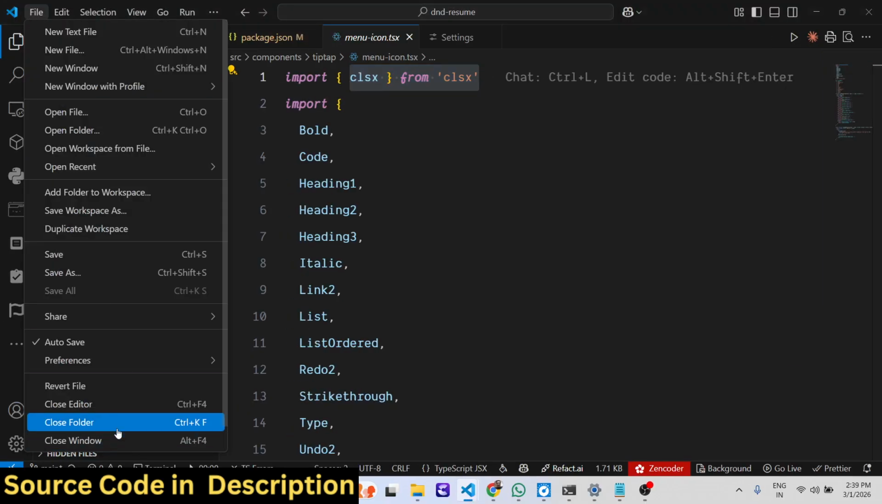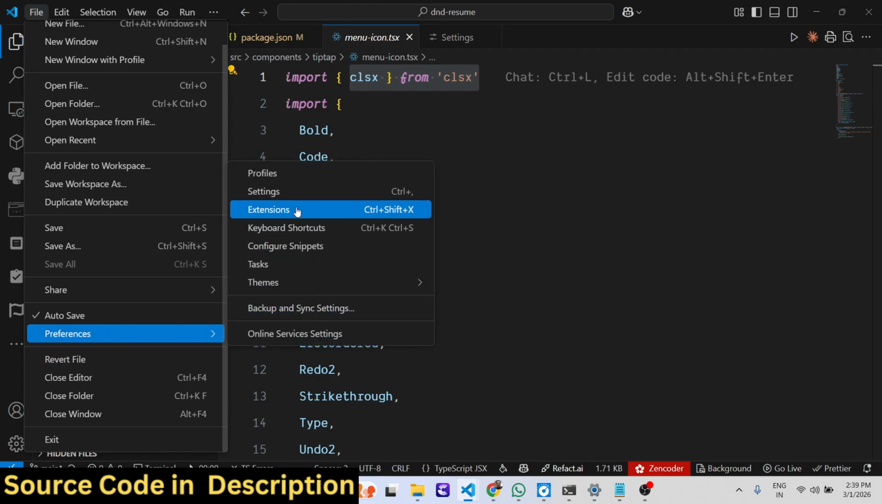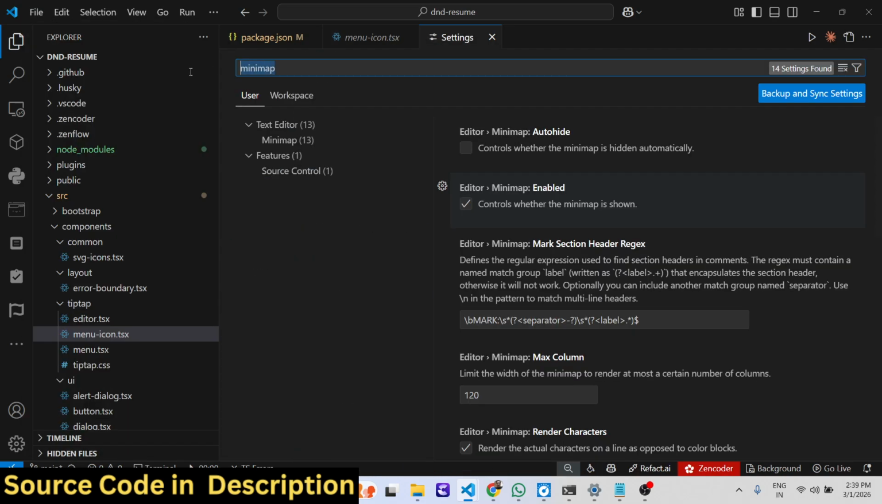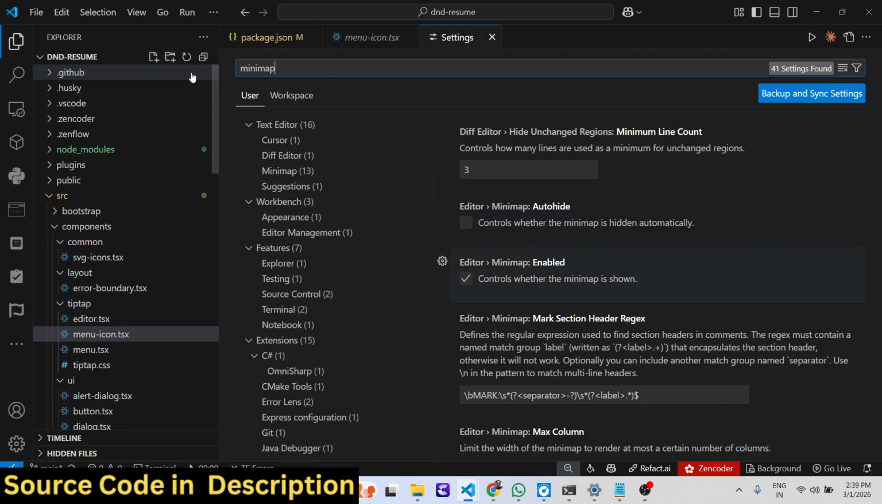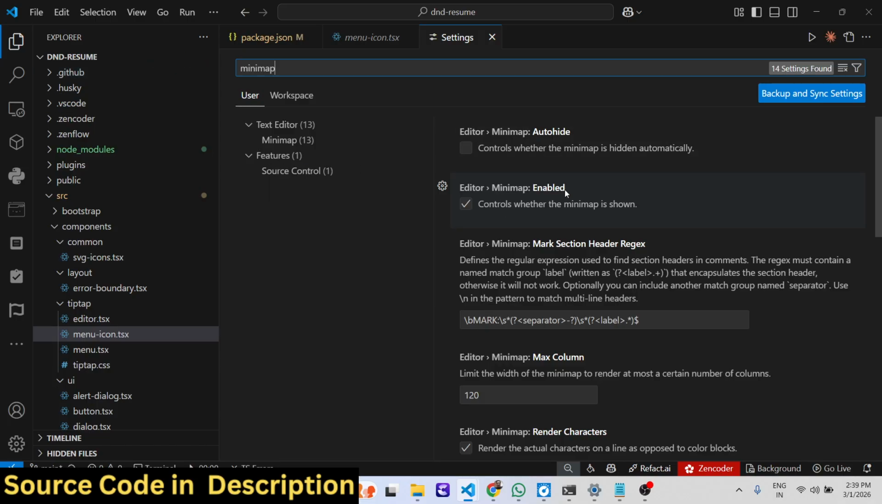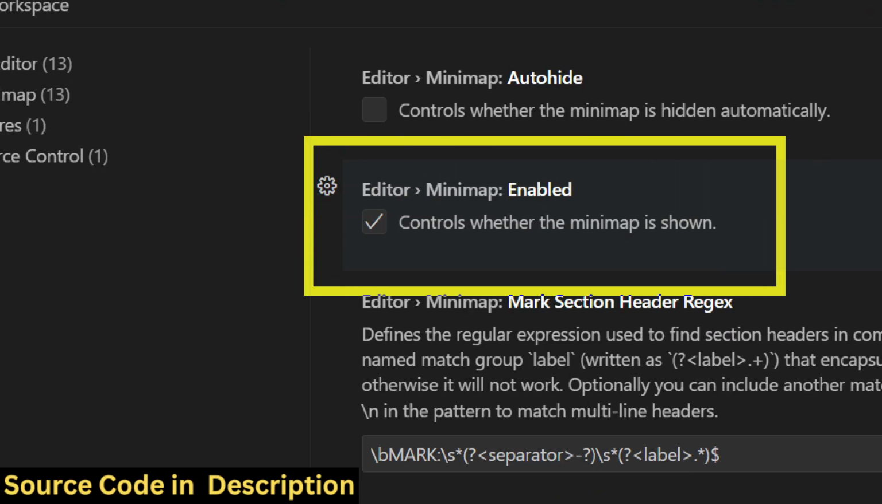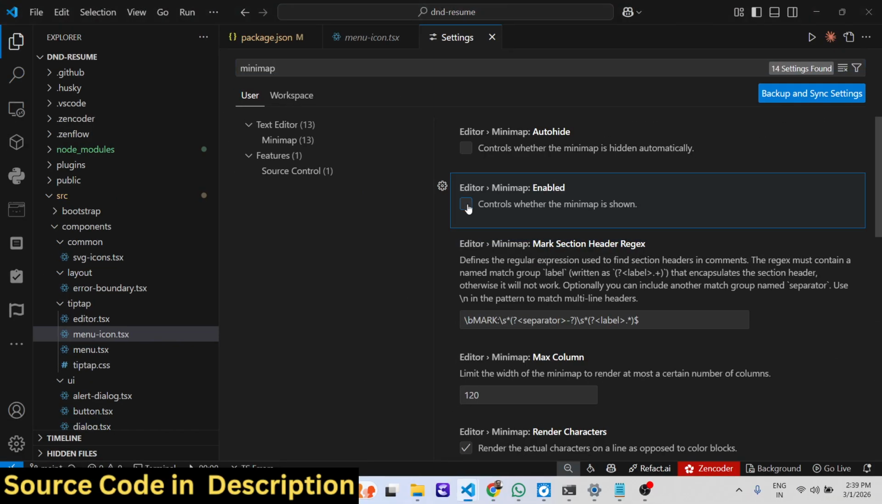You go to the settings option. So go to file, preferences, settings, and right here simply search for minimap. If you type minimap right here, by default it's enabled. So you just need to disable this. Just untick this option.